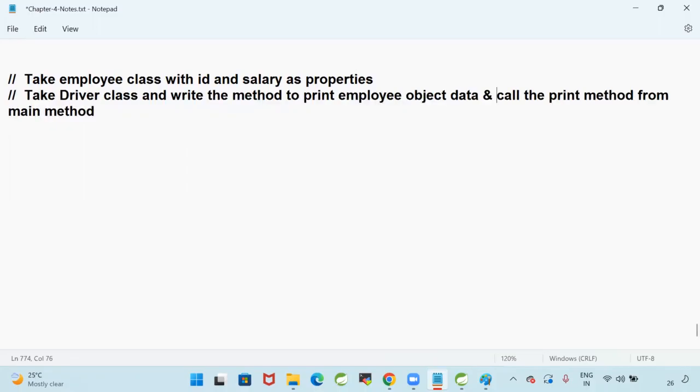Guys, read the requirement clearly. Take employee class with ID and salary as properties. Then take a driver class and write the method to print employee object data and call the print method from the main method. That's it. Same program as it is. Just one class name is changed. How we have done the student, in the same way we need to do for the employee. That's it. Do that.